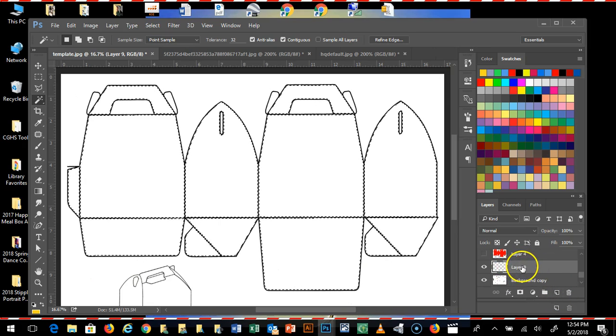Layer 9. Now, I go to my background copy, make my selections. I've already done that. Now, before I do a fill, I'm going to go back to layer 9 because I don't want my fills to be on my background layer.